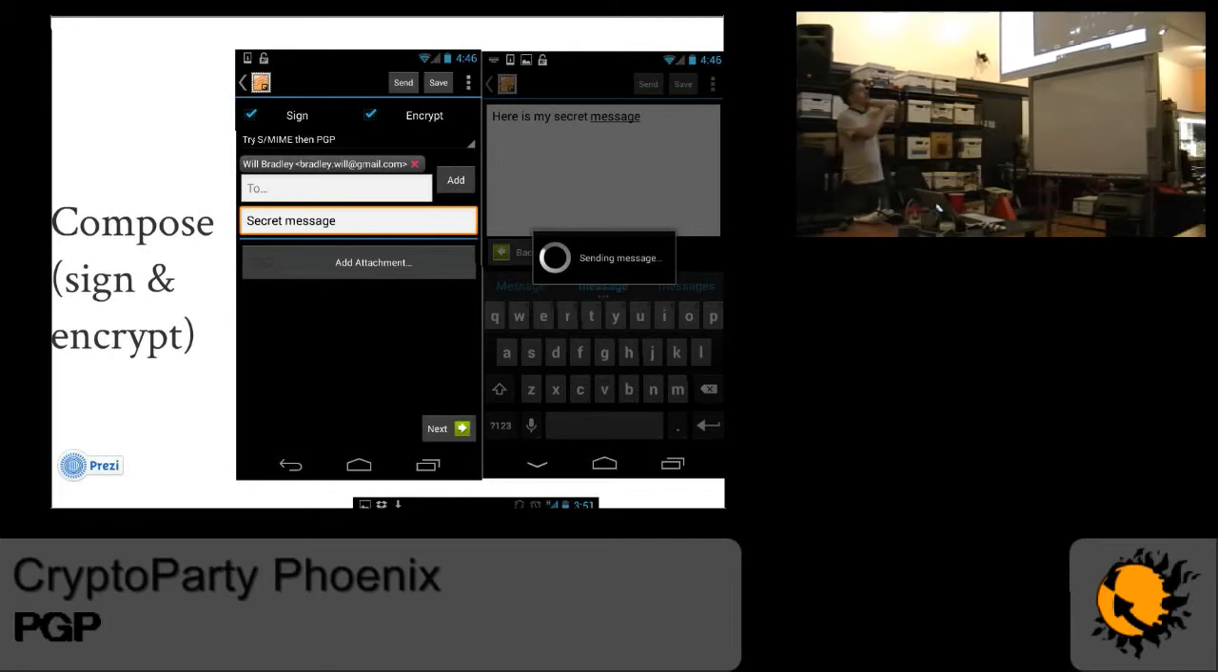Anyway, so you're going to make a new message here. We've got those sign and encrypt buttons up here, so you get to choose what exactly you want to do. There's this S/MIME versus PGP thing, so they support both. I think it's just going to default to whatever it's got. And you've got the subject line.